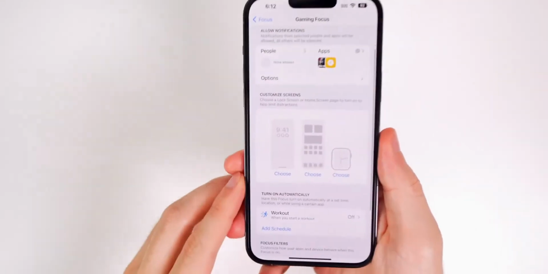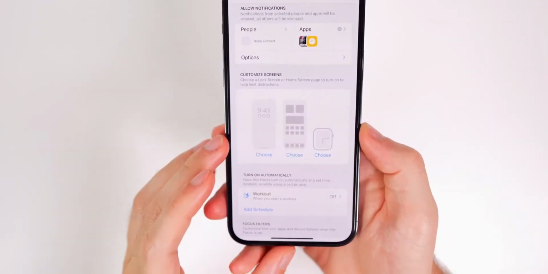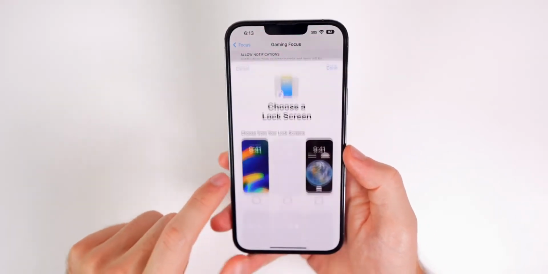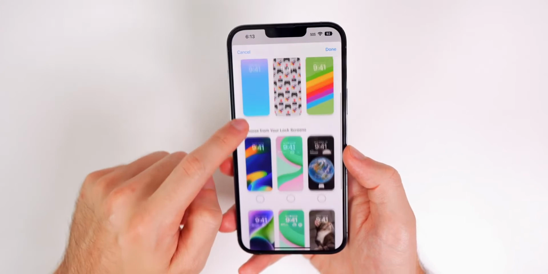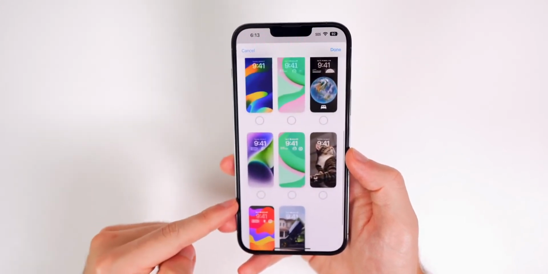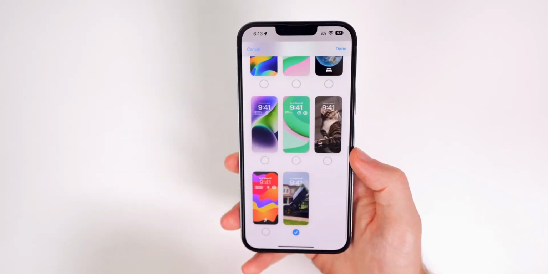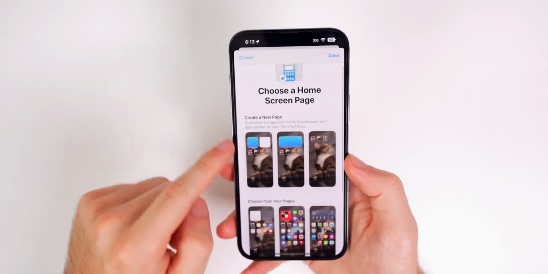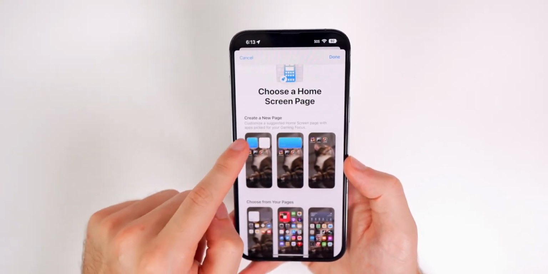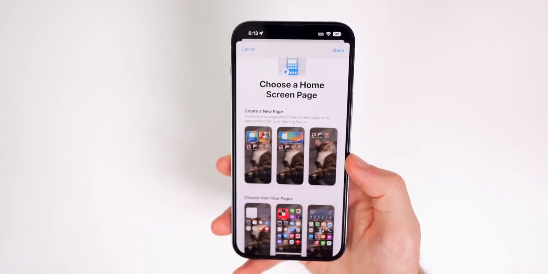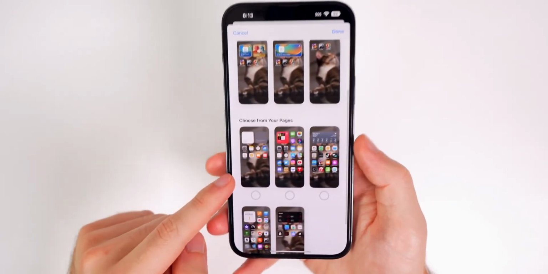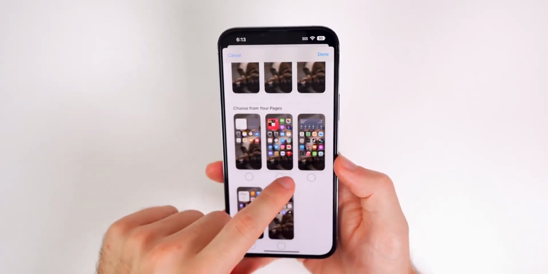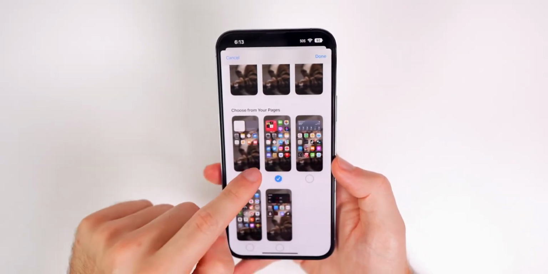We can go down to customize home screens, and we can customize what our home screens are going to look like when we're gaming. So if I go to choose, we could choose a lock screen or choose one of our pre-existing lock screens. So we'll just choose this one right here for gaming. Let's tap on done. And for our home screen, let's choose, you can see we have create a new page. So you will get some suggestions for what you should put on your home page, or you could just choose from your existing pages. So let's just say that we want our first page to be on there, and that's it. So there we go, just the first page.